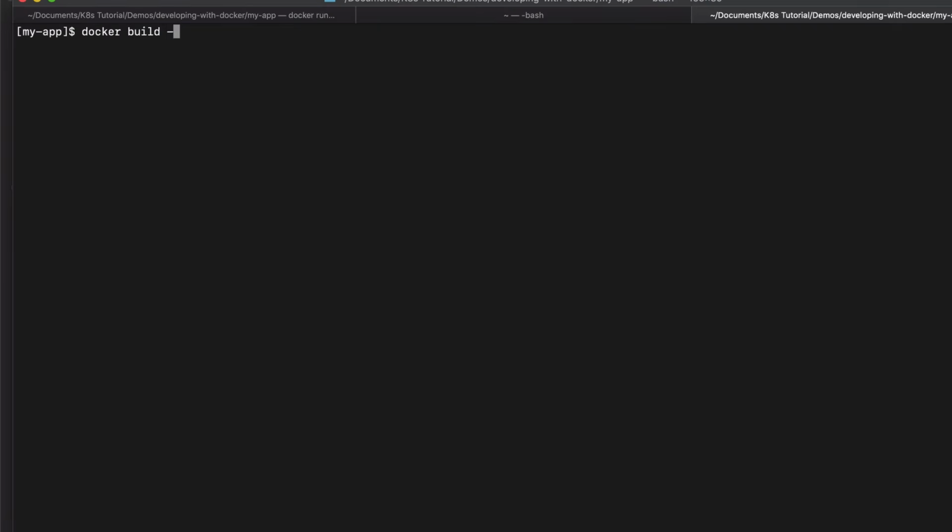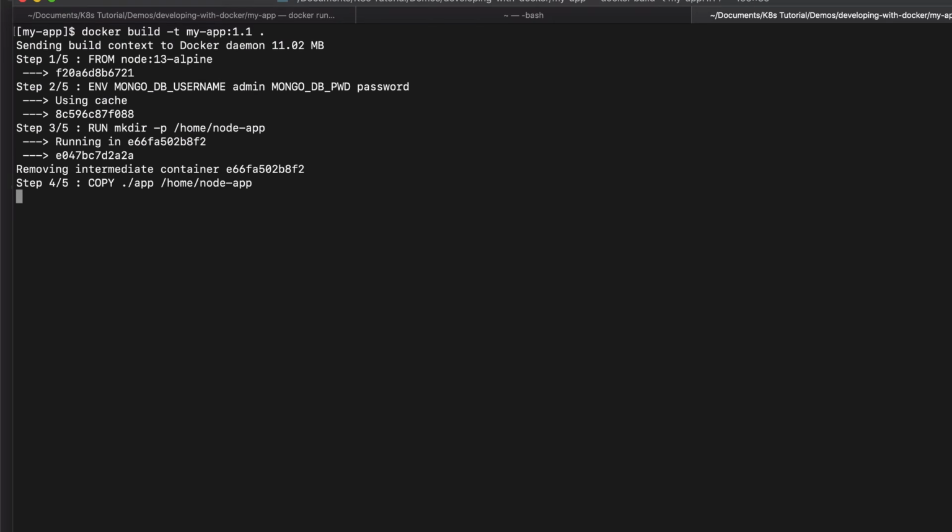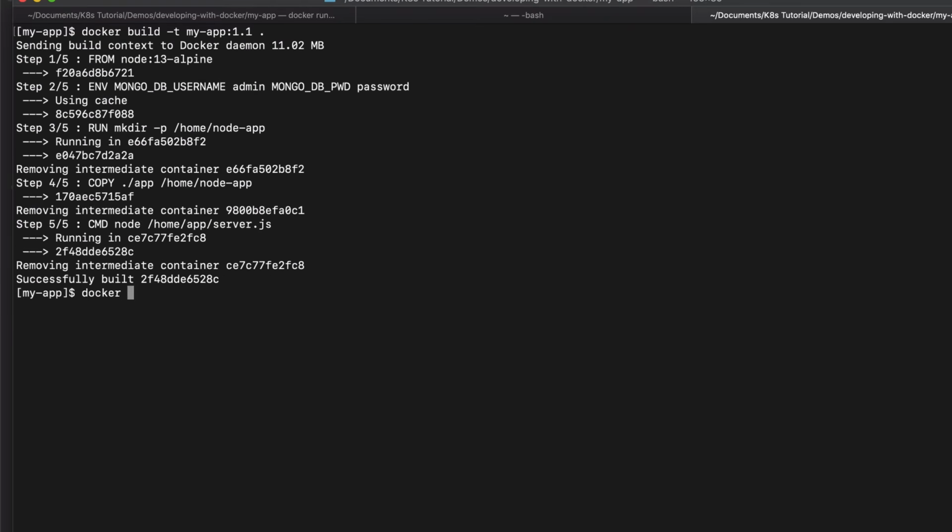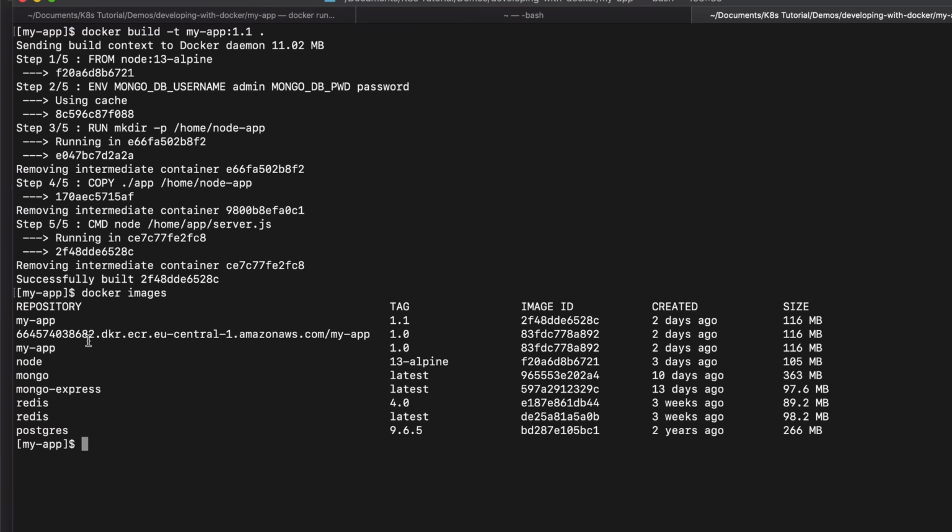So Docker build, let's call it my app with a version 1.1 and a path to a Docker file. And now I have a second image, which is called my app with version 1.1. So now again, because I want to push this to a repository, I have to rename it to include the repository address inside of it. So I'm going to do Docker tag.